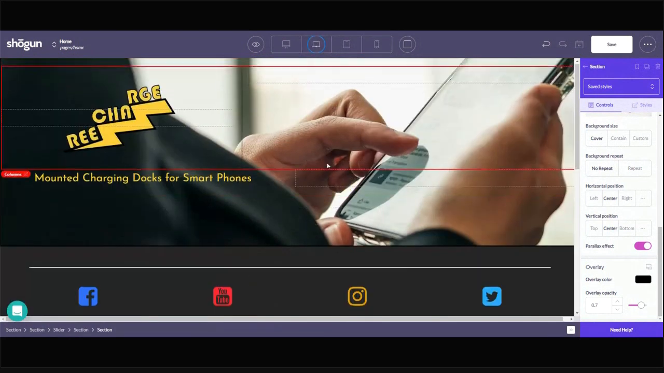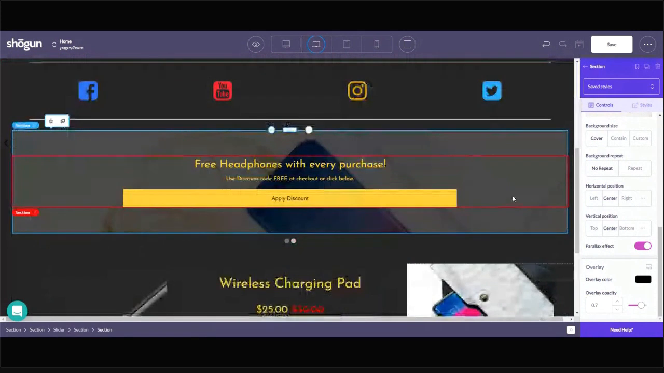Okay, next question. Is that a PNG with recharge as an overlay?